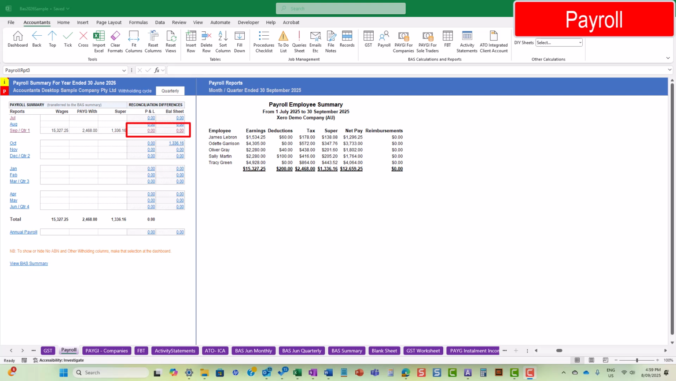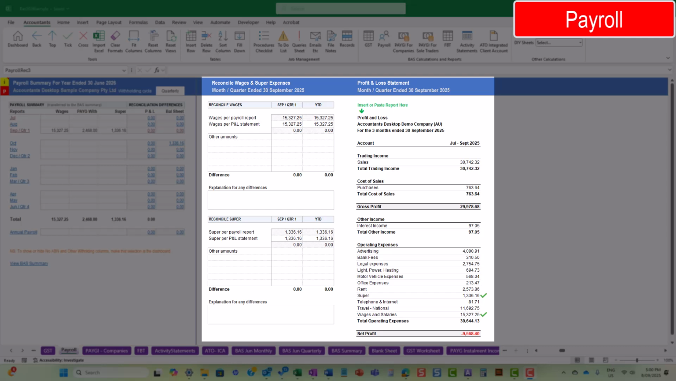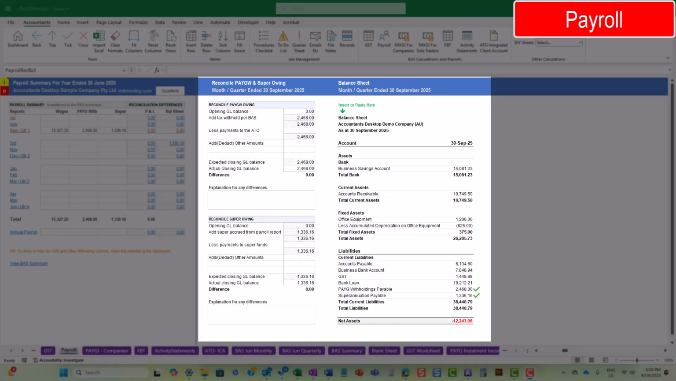Clicking on the profit and loss and balance sheet reconciliation links in that summary will take you to the reconciliation area of that sheet to compare the figures with your general ledger balances. This is the profit and loss reconciliation screen, and this is the balance sheet reconciliation screen.